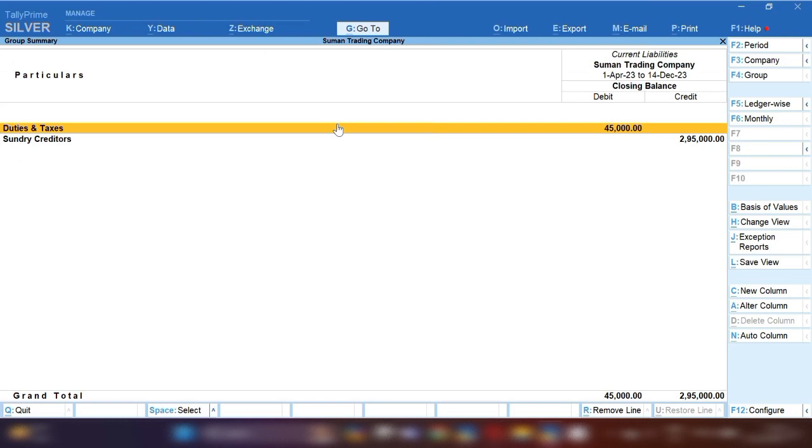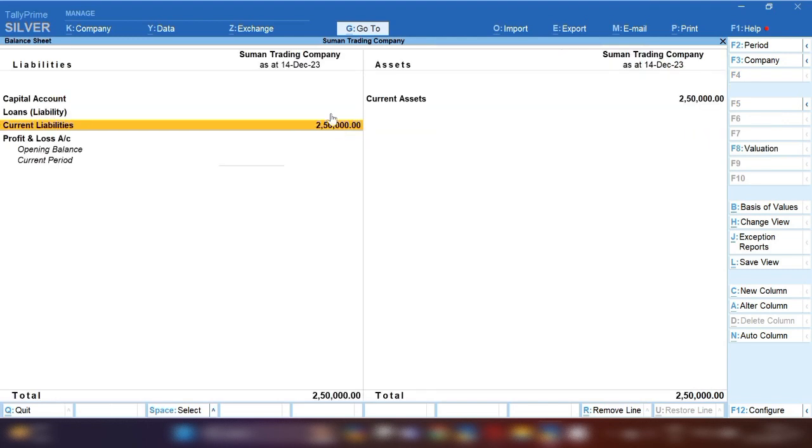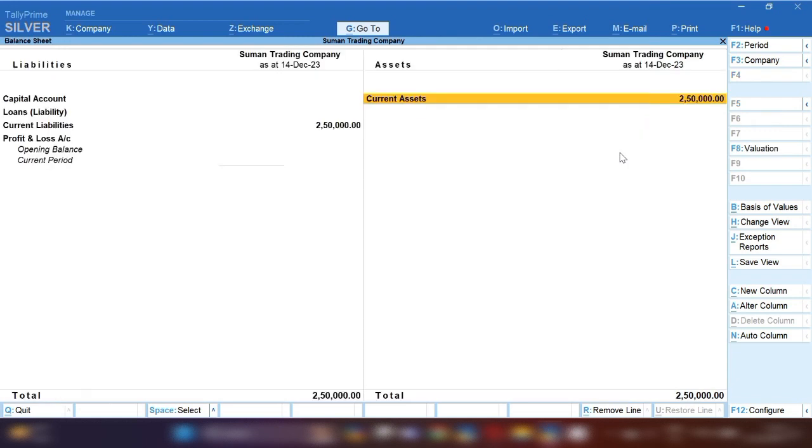And why has the asset side increased? Because when we purchase, our stock will be increased, and stock comes under current assets. That's why the asset side has been increased. So in this way you can understand and read the balance sheet when you purchase goods. Liabilities and assets, both sides have been increased.